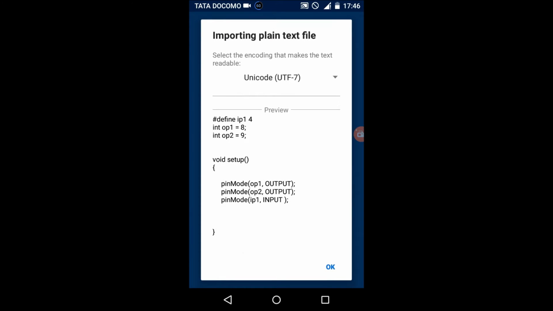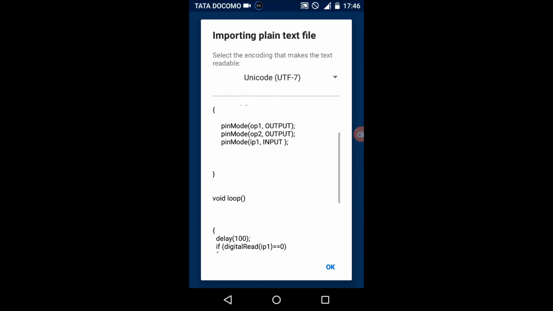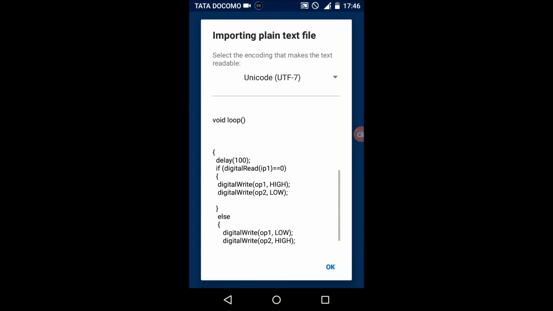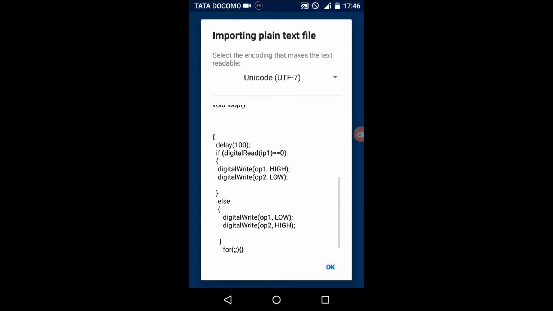Now let's have a look at the hardware code. This is our hardware code. Input pin is 4. The output pins are 8 and 9. Let's move on to the setup function. OP1 is set as output, OP2 is set as output, and IP1 is set as input. Now let's go to the main function. We have given a delay of 100.